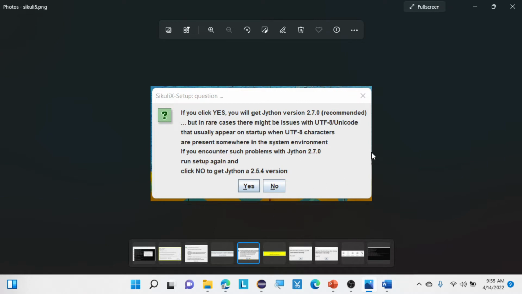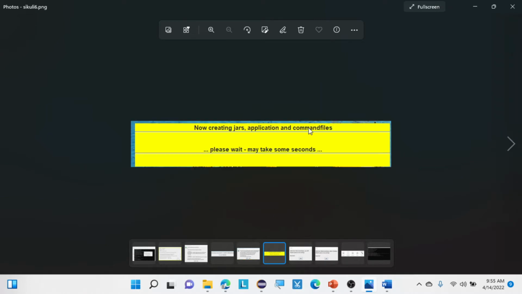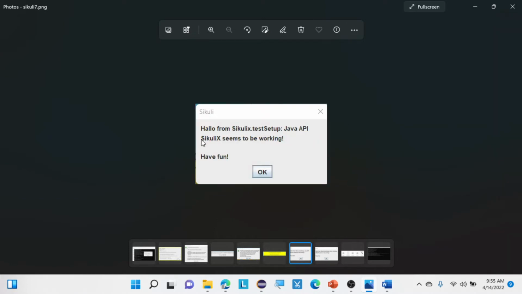Once we click yes, it will take you to the next window, which is now creating jars, application and command files. It will take some time to create all of these. Once it is done, the next step will show: hello from sikulisetup, test setup Java API, Sikulisetup seems to be working, have fun.